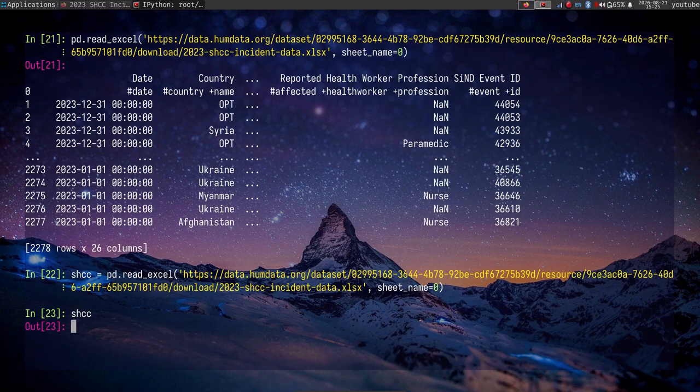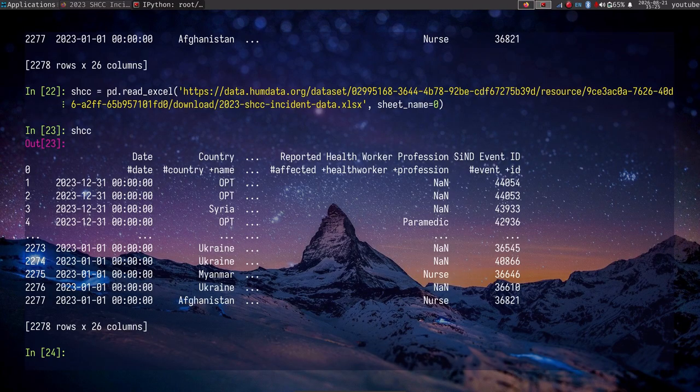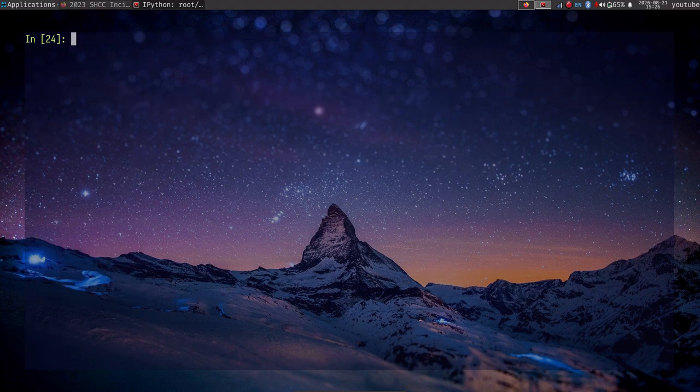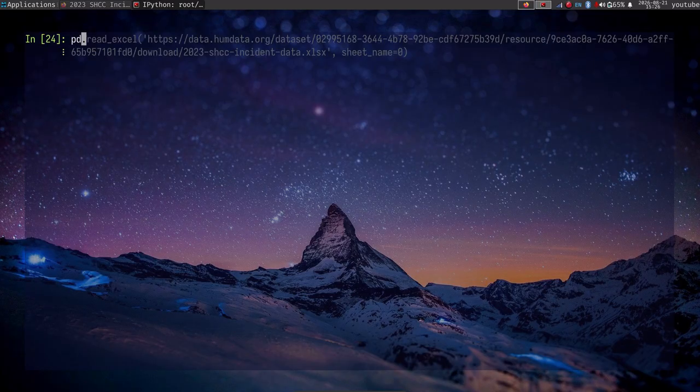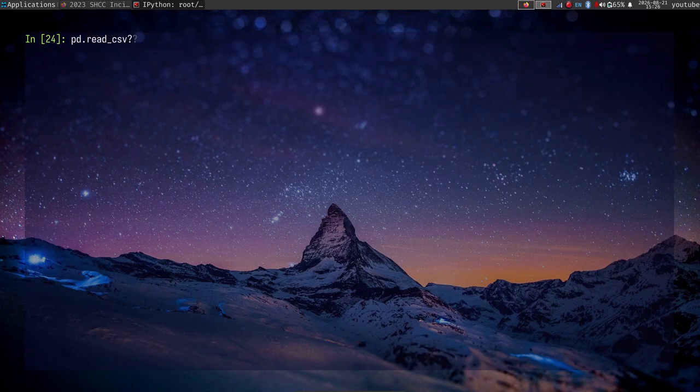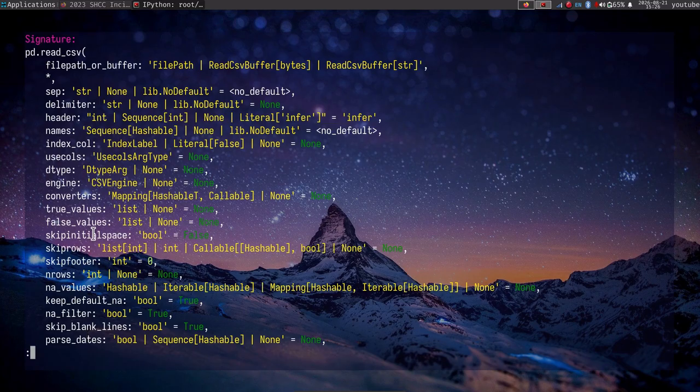So now if I say SHCC, it has given me 2278 rows and 26 columns. So that is how you download CSV and Excel. So for reading the CSV file, there is a whole lot of other parameters that you can use with read_csv.